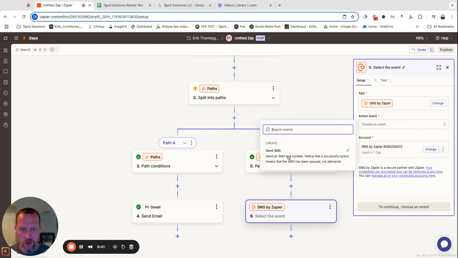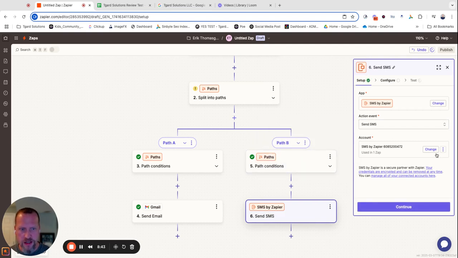So we're going to say, what are we wanting to do? We want to send an SMS. So I've already validated my account, but basically what you'll do is you put in your phone number that you want to send the SMS from, all right? And all it's going to do is validate that it's a real phone number. So you plug it in, you get a code, you respond back with the code, and then it's going to validate your phone number. So I've already done that. Pretty simple step, but that's how that's going to work.